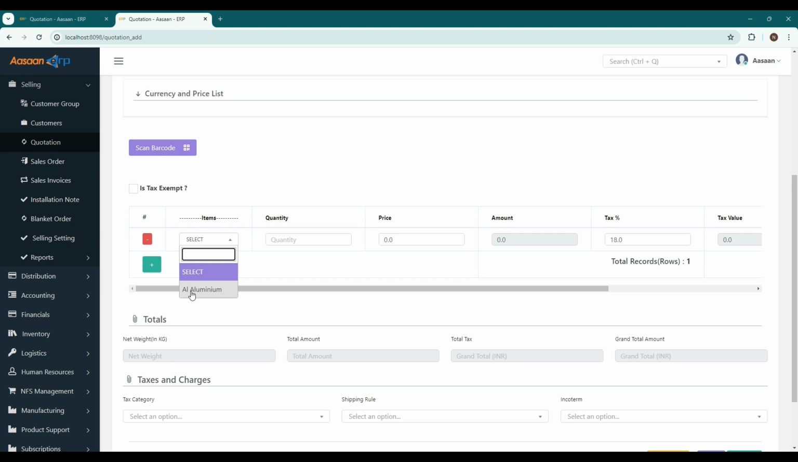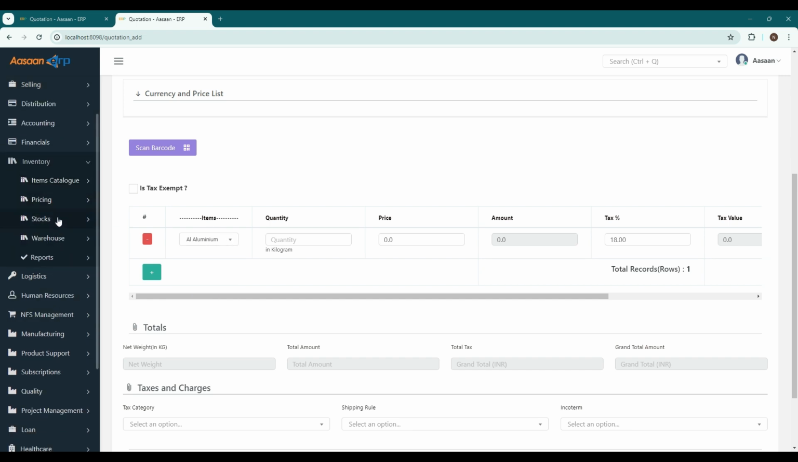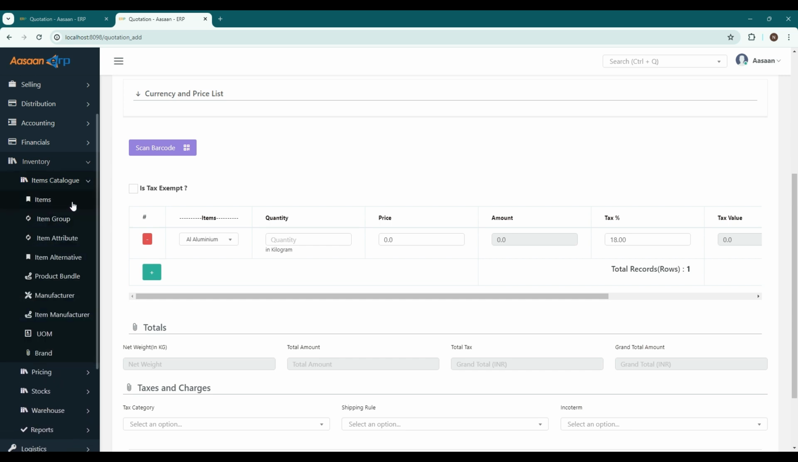So here we have created one item in the masters. So here I will select the item. As soon as I select the item, the tax percentage of that item and the unit of measurement will come from the item masters. We can add the items if the item does not exist in the ERP system. We can add the items by going to inventory, then item catalog. Here we can create item groups and items.